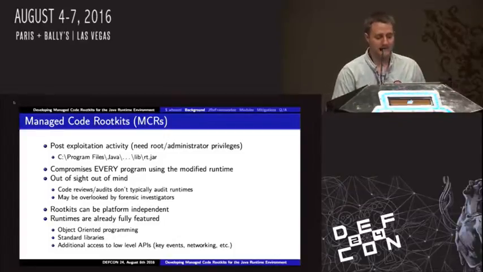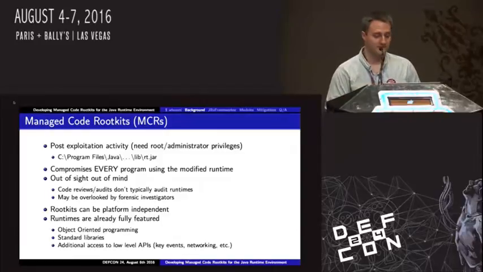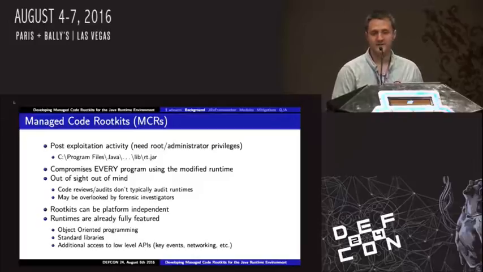And of course, since we're manipulating the runtime, and we're doing it in an object-oriented language with full-featured libraries, we can write object-oriented rootkits. We can use the standard library. We have lots of access to some low-level things that you might not think are in there, so we can mess with key events, networking, all sorts of things.